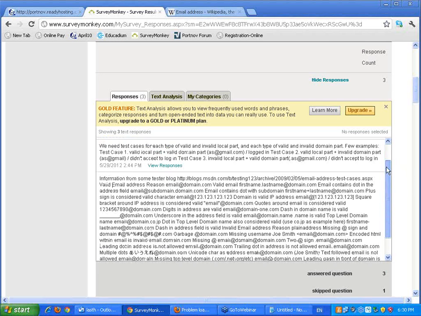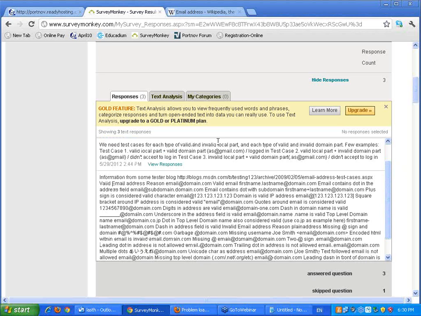Okay, we need test cases for each type of valid and invalid local part. Very good. Each type of valid and invalid domain part. Very good. Few examples. Perfect, guys. When it comes with examples, that is exactly what people want to see. It tells them how you are going to do test cases in the real world. That is very important. Few examples.